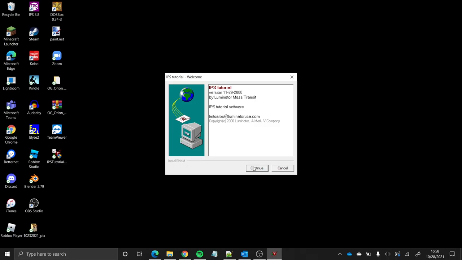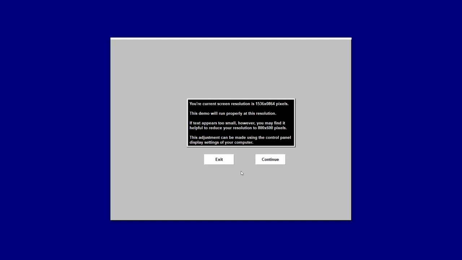So, first thing we're going to do is run it. The exe file is a little iffy, but it works. It may prompt you to not run the program because it thinks it's a virus or something. It's not.